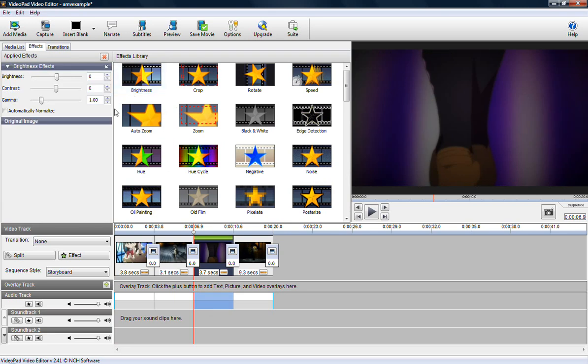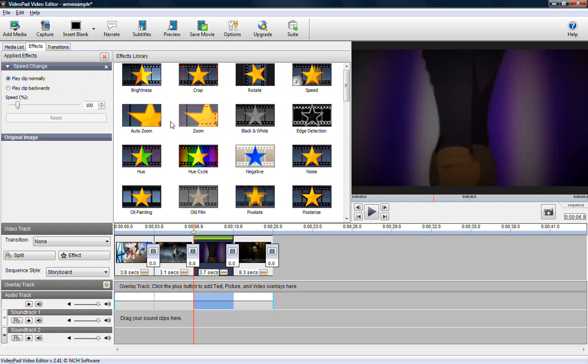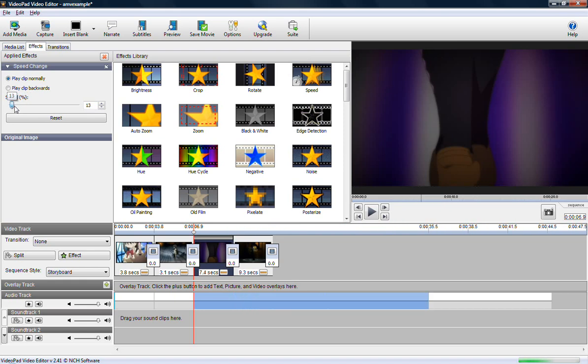Some effects, like this brightness effect here, will have a drop-down menu where you can tweak various aspects of the effect. If you decide later on, however, that you don't want the effect on your clip, simply click this X, and that'll get rid of it. One effect I find particularly useful is the speed effect. With this, you can either speed up your video by increasing the speed percentage, or slow down your video by decreasing the speed percentage. You can also play your clip backwards if you like.